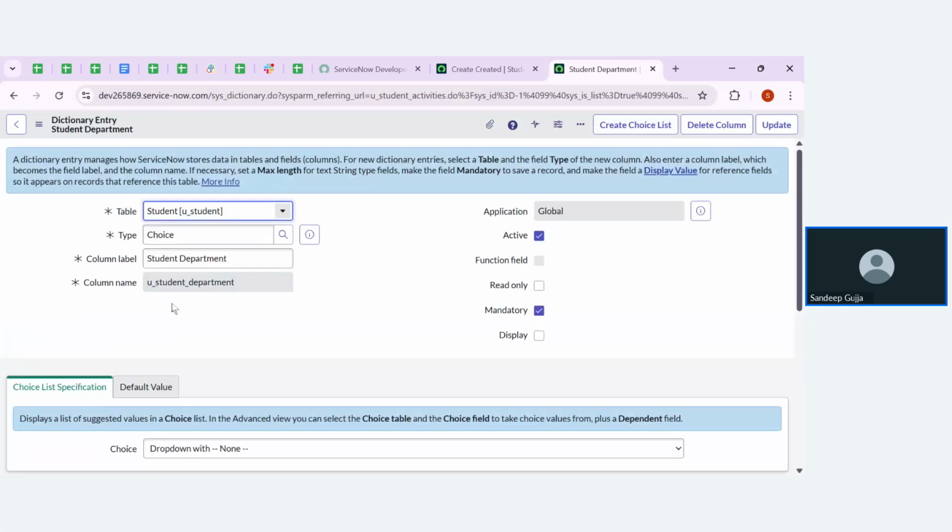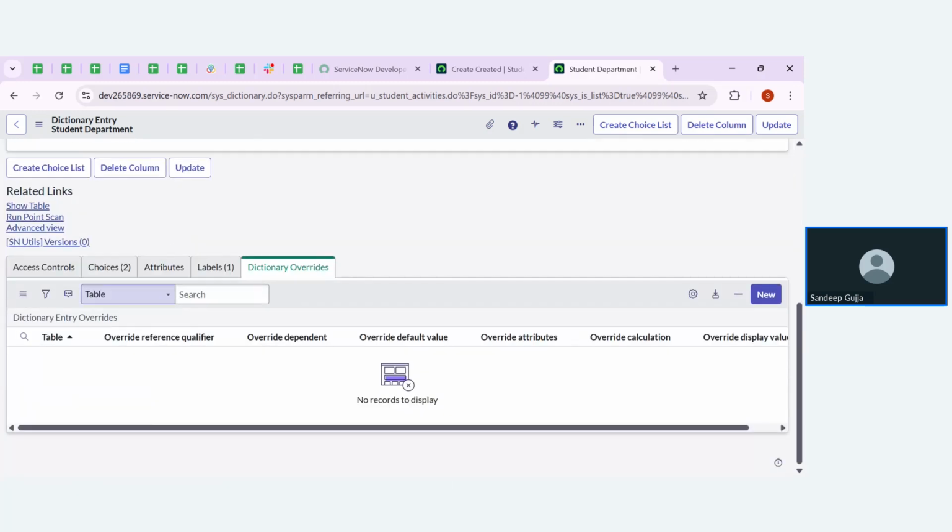Then after, scroll down. At the last in the related sections, we will have something called dictionary override. This helps us to override the configurations that are coming from the parent table.